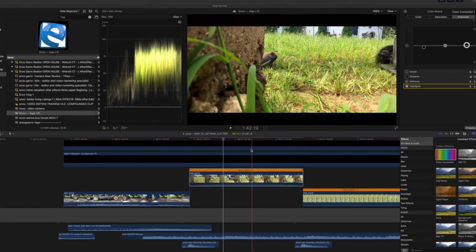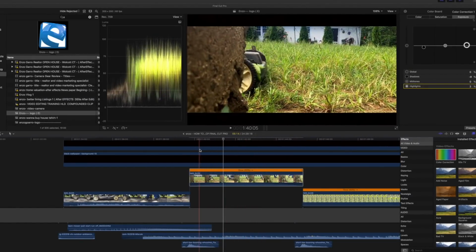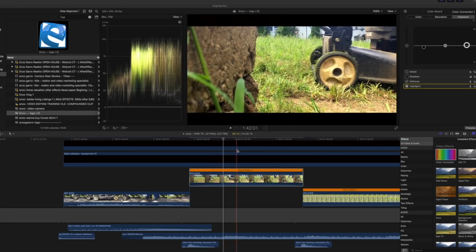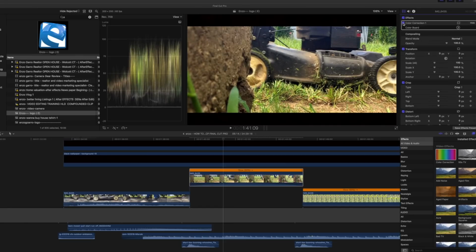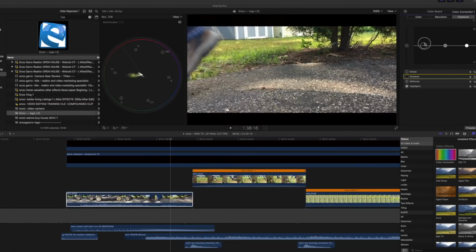Alright, let me show you what the difference is. If we take the color grading off, you see that it's kind of white. It's got that washed-out white look. So now we just made the image come more to life.